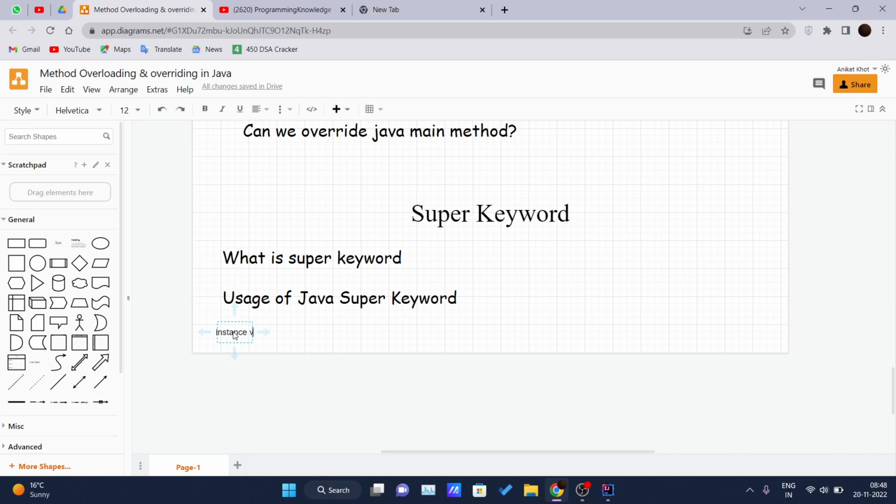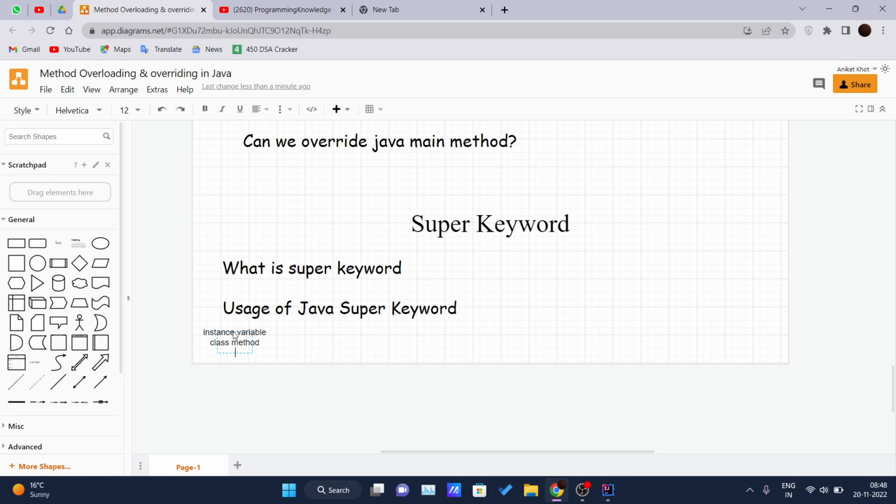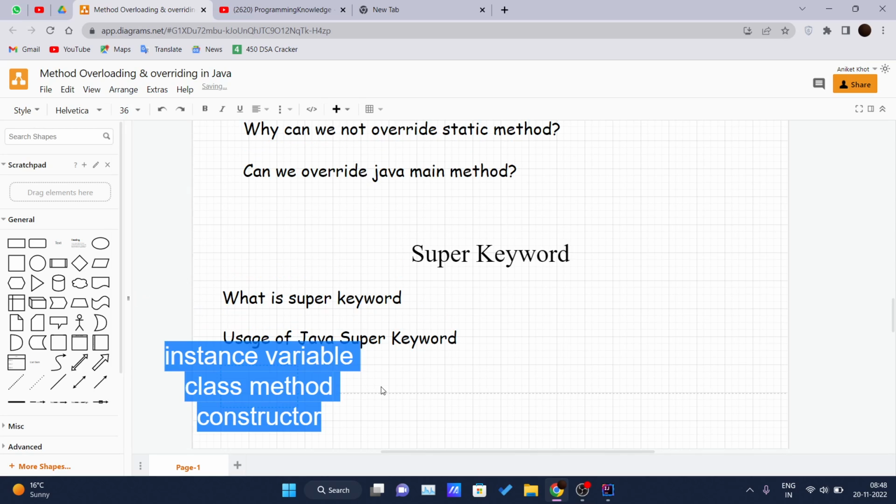Let me write it over here. Instance variable. And the super keyword can be used to invoke the immediate parent class method. Parent class method. And again, super can be used to invoke the immediate parent class constructor. So these are the three uses of the super keyword. We will see each of them one by one.